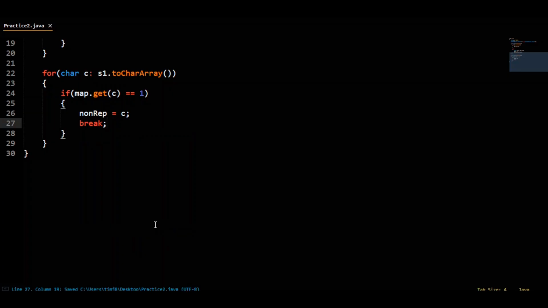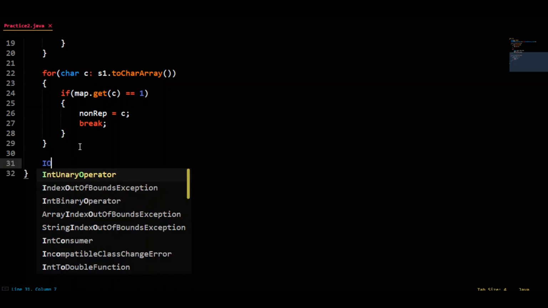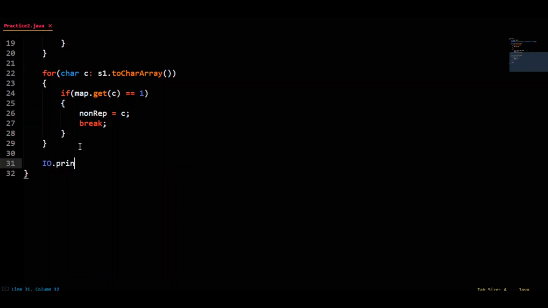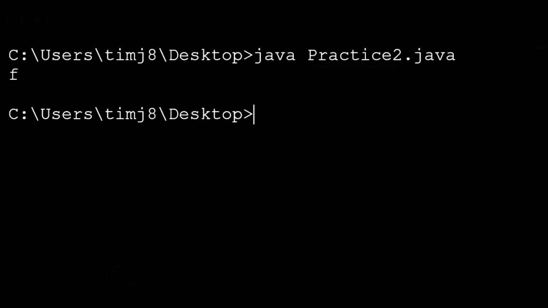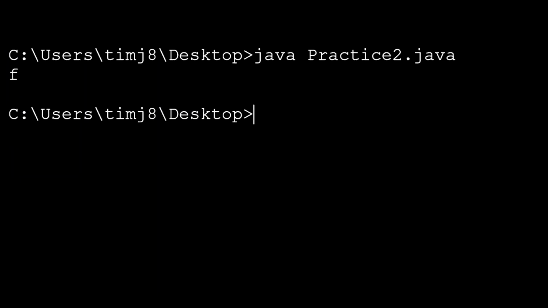After all of that, your non-repeating character is either the null terminator or whatever character you just figured out. So we can print the answer with IO.println nonRep. If we compile and run this code, you'll see the non-repeating character in s1 is F.